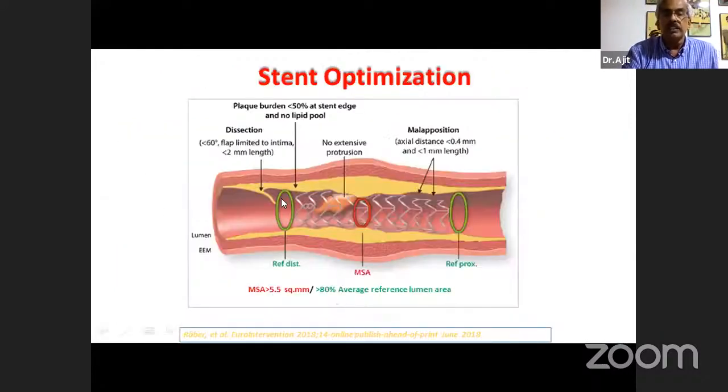So I told you when you put a stent, what you have to look at is the proximal part, the distal part, and whether the stent is opposed to the wall. This is called malapposition. You can see it's clearly malapposed. It's not pushed up properly. This is an underdeployed stent here. You can see a dissection here, which is a large dissection, more than 60 degrees and more than 2 millimeters, you need to fix. If it's less than that, you may not fix.